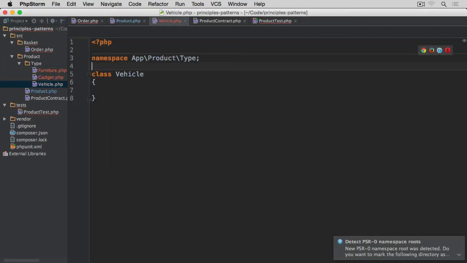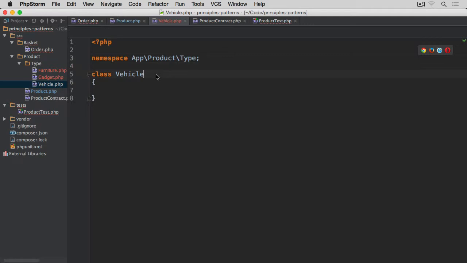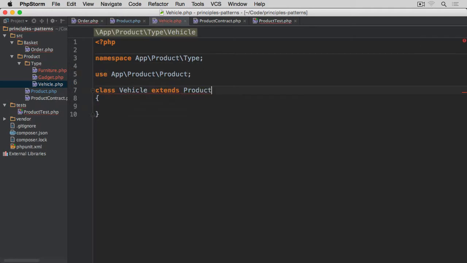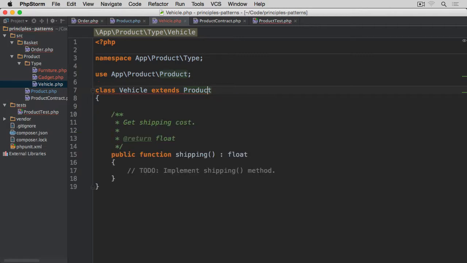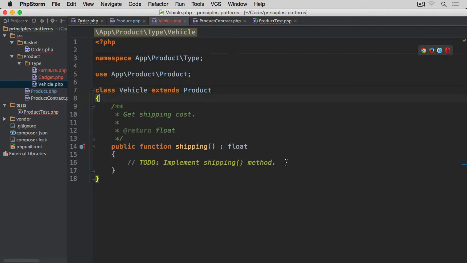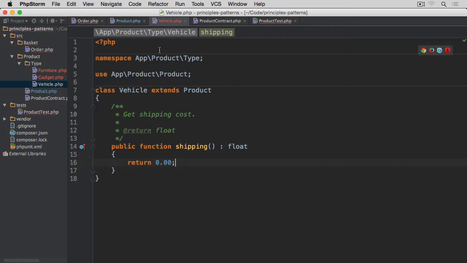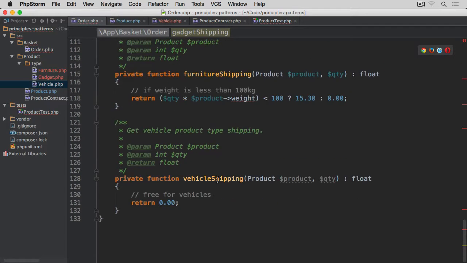And let's just remove this unnecessary space again, and then extends product as well. And again, let's add this method shipping. For this one, we don't really need any argument. We simply return 0, 0 because that's what it costs to ship the vehicle, as we've discussed earlier. If we go back to the order class, you'll see the shipping for vehicles is free, always free.